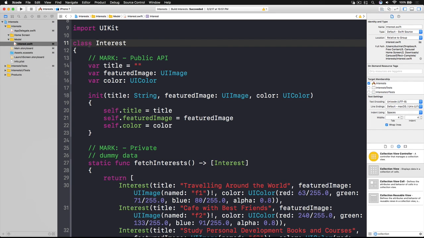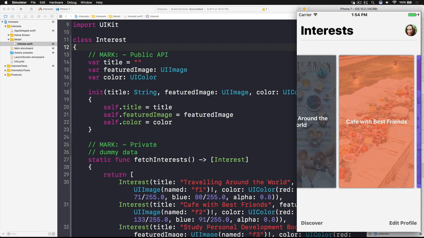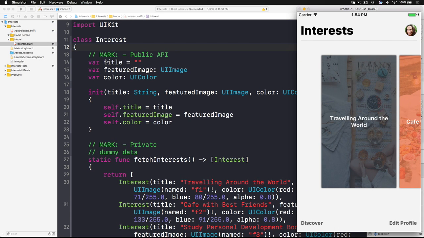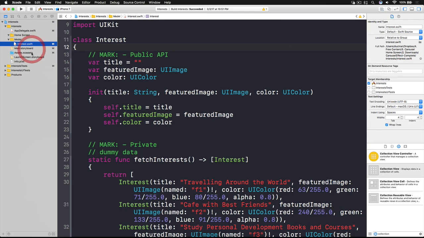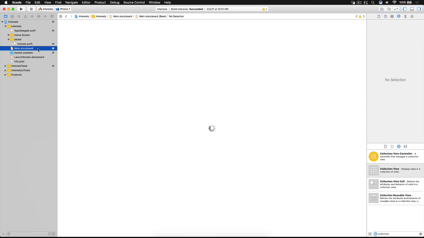Number one, you have a class called Interest. This Interest is one item that you see over here. An interest has a title, it's kind of like a meetup group, for example, a title like traveling around the world. We have a featured image, which is the background image that we have over here, and we have the color, which is the background color of the overlay view that we use over there. Then inside your Assets.xcassets, we have different images that we can use for the background and profile image. Let's get to work.